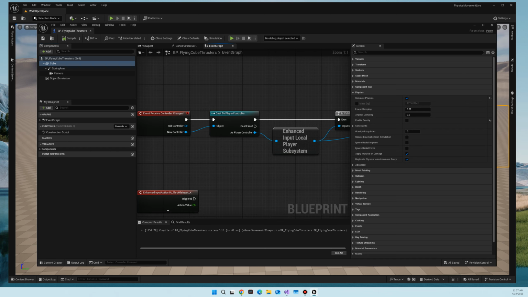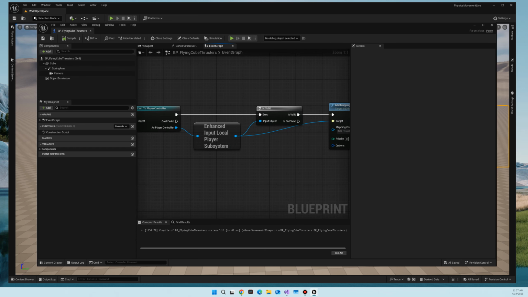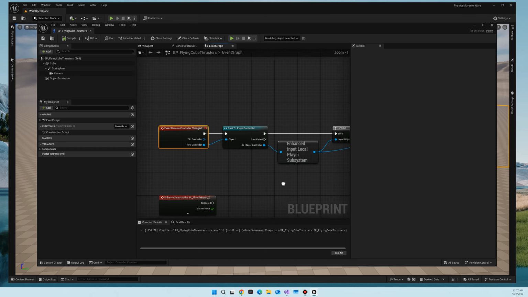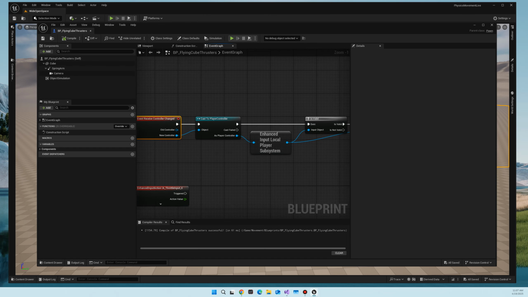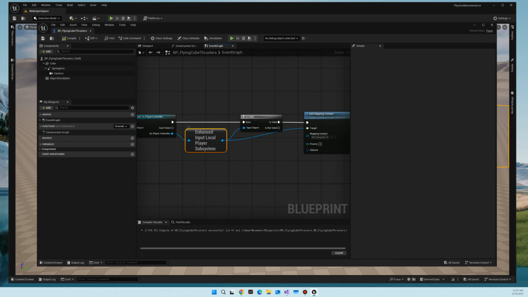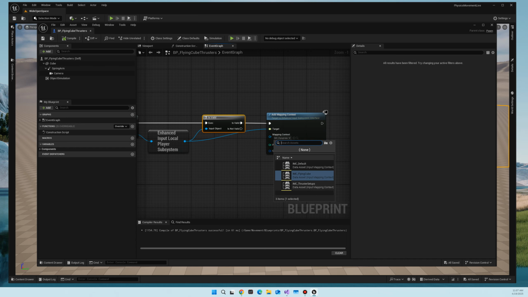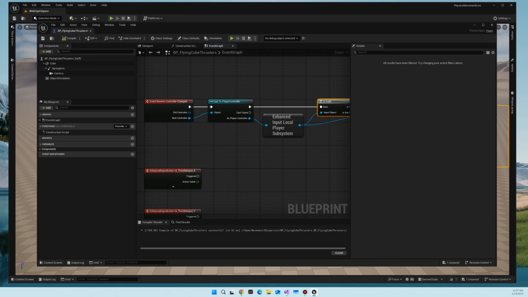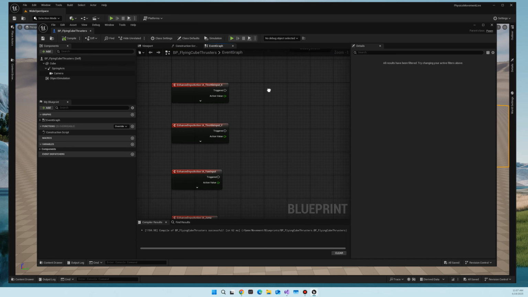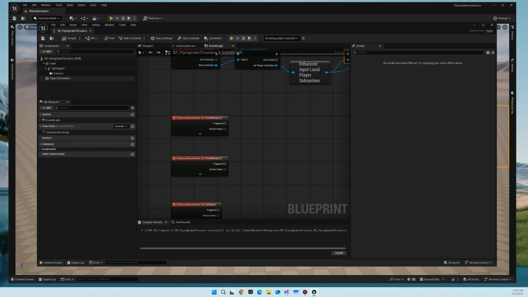I'm going to come to our event receive controller changed. Whenever the controller changes, that's when we're going to be implementing our mapping. So again, cast to player controller. If this is valid, then I'm going to go ahead and use the thrust setups. So that's there, and that should then map those correctly. Now all we need to do is map our inputs to our objects.